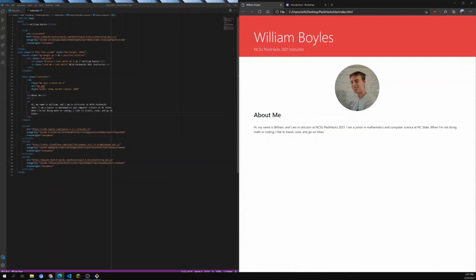And we'll go ahead and add a link to PackHacks while we're at it. So I want this text here to be a link. So what I'm going to do is create an A tag, and I'm going to put NCSU PackHacks inside it. And then inside the A tag, I'm going to say href equals, and then a link to PackHacks website.